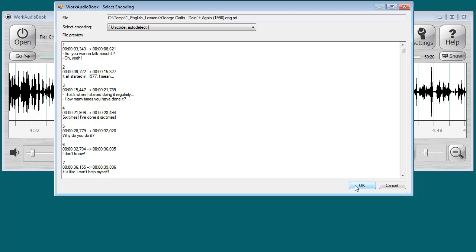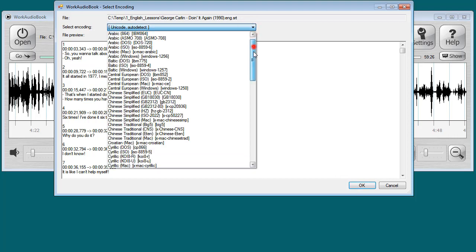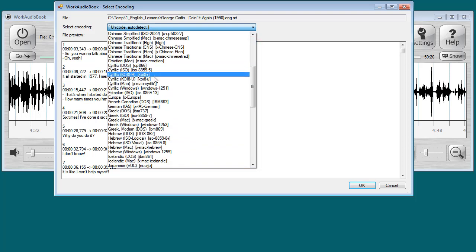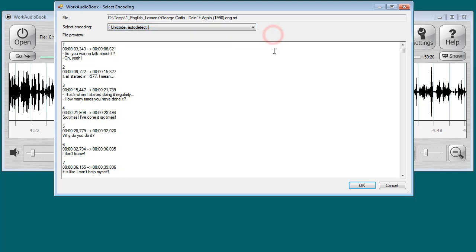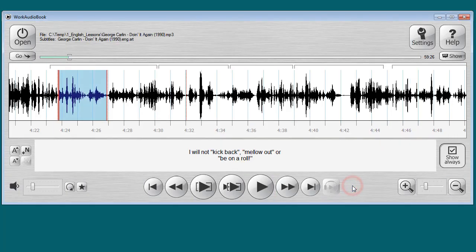If there is garbage instead of text, try other Unicode options or some encodings corresponding to the language in the subtitles file. So, if you have subtitles with Russian text, try different versions of the Cyrillic encodings. With Korean text, try different versions of Korean encodings. Some encoding would definitely work out. In our case, subtitles are in English. The option Unicode, which the program offers, fits well. Click OK.